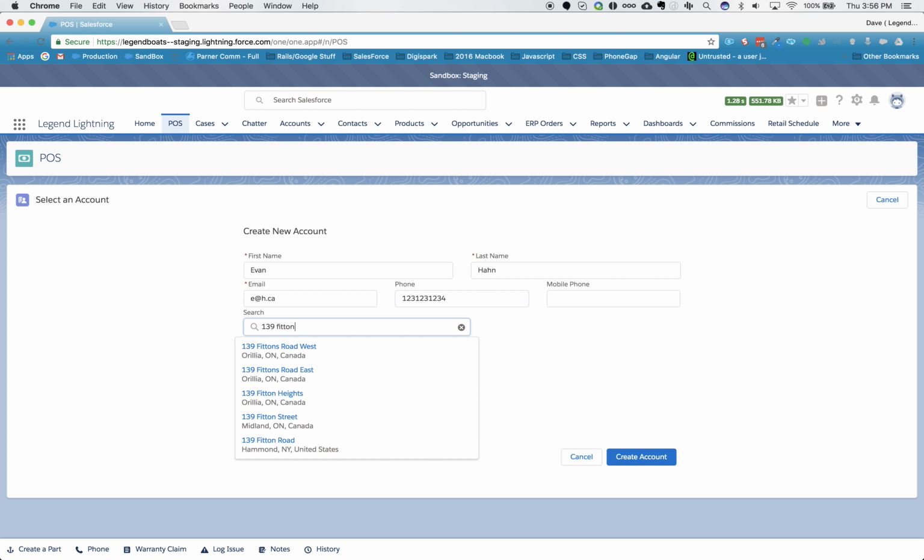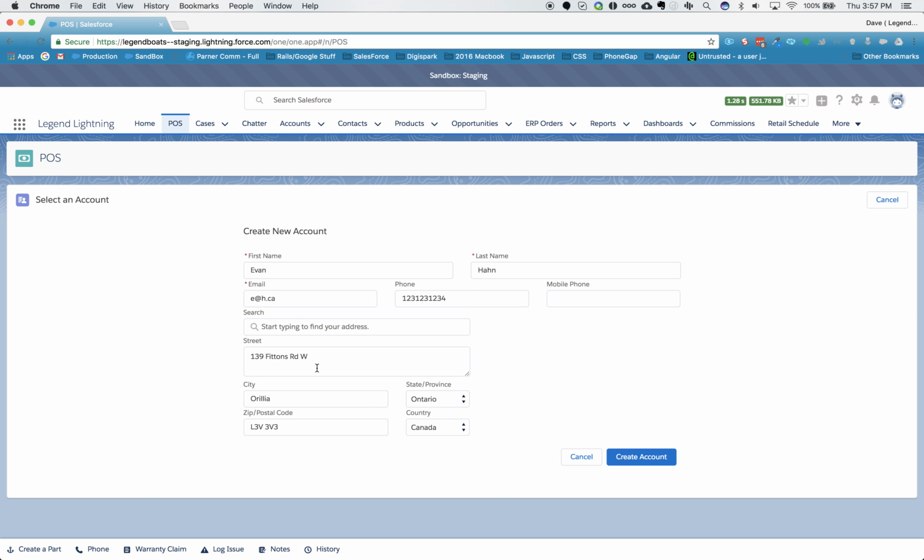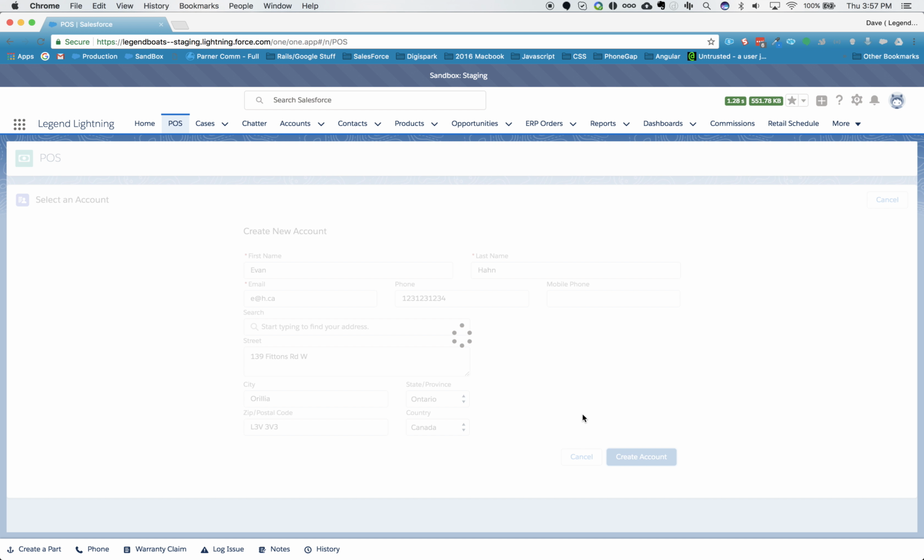See how I only got that far, and that's my address. This is actually using Google Maps, Google location services to determine addresses. So we can click on that, and you can see everything gets populated. That keeps data completely uniform, and it's just a whole lot simpler. So that all looks good. We'll click create the account.